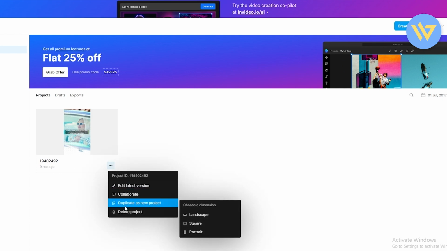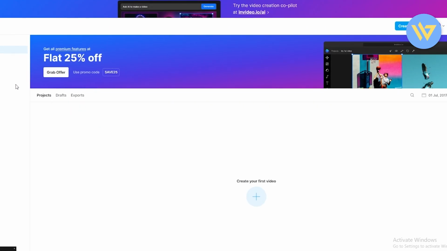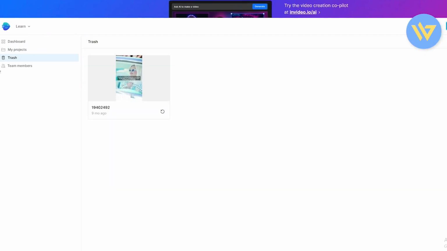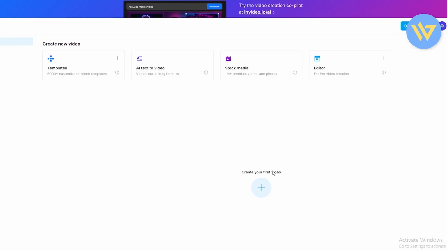So let me just go ahead and delete the project and show you how you can create a new one. And if you're wondering where it went, it's right here in the trash can. So if you want to restore it, you can just simply go ahead and click on restore to restore it. So in the dashboard, you can see this is the studio, and over here you can create your first video by clicking on this button or clicking on this button right here.